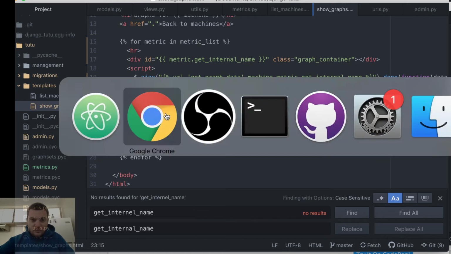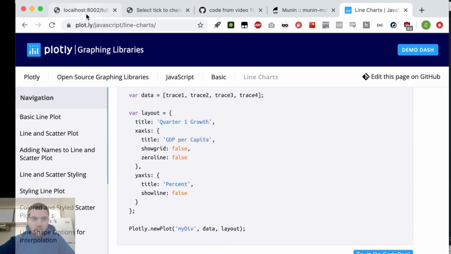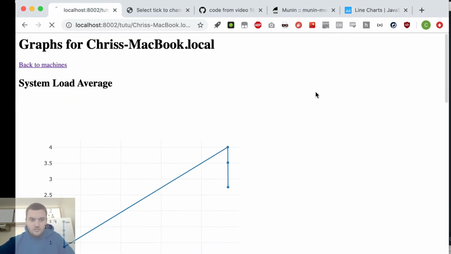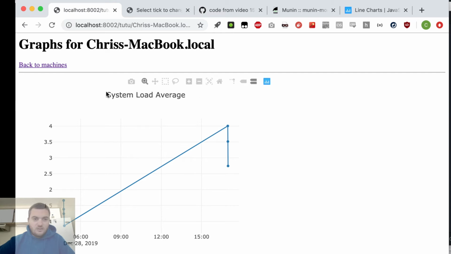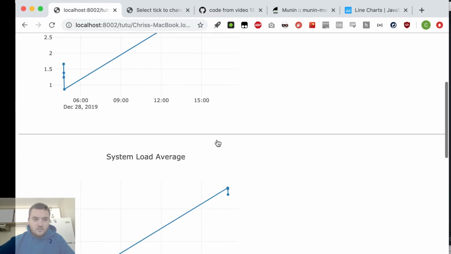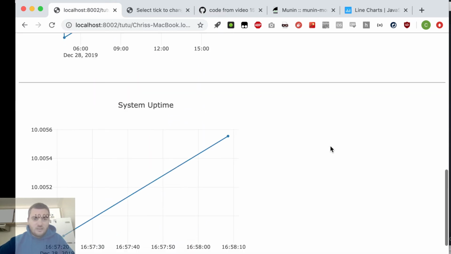So there it is now. I can refresh the page and it should show the graph with the title. There it is, system load average. Again, this looks a little bit nicer, I think.